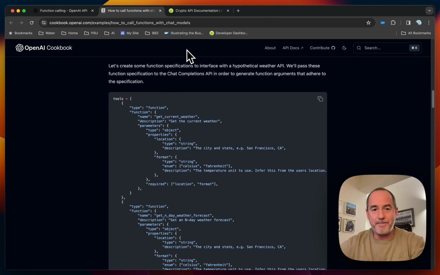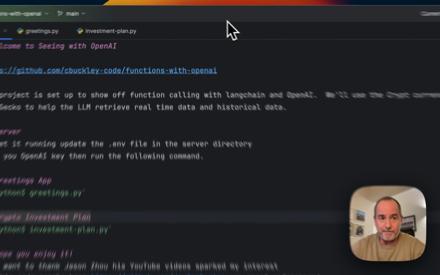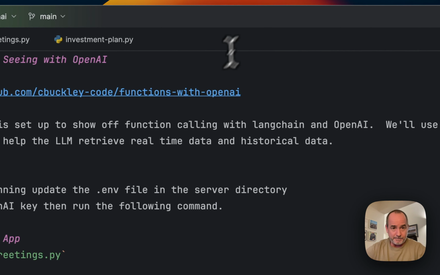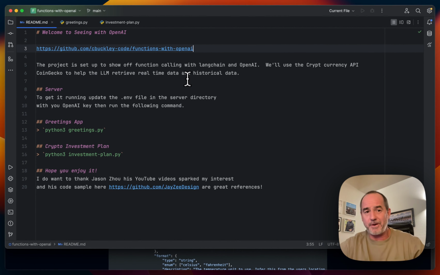Let's take a look at a couple examples that I put together. What I've got going on here is just a little project that I set up in PyCharm. It's a Python project. The code is up on GitHub. Use it, do whatever you want with it.